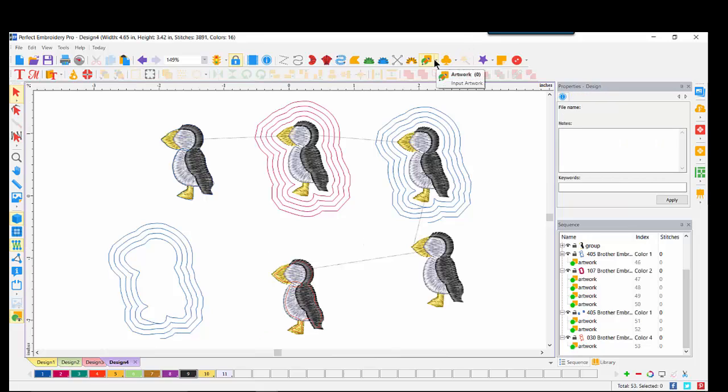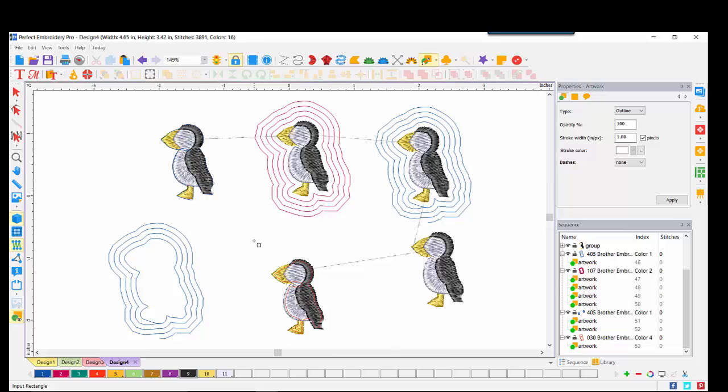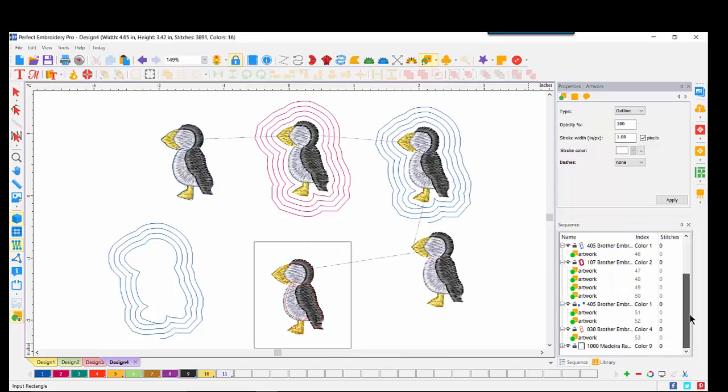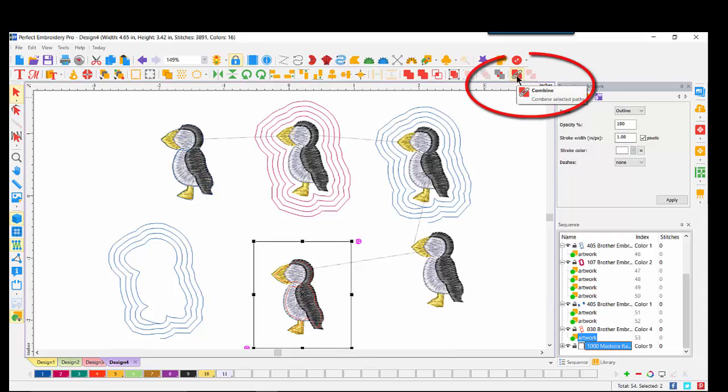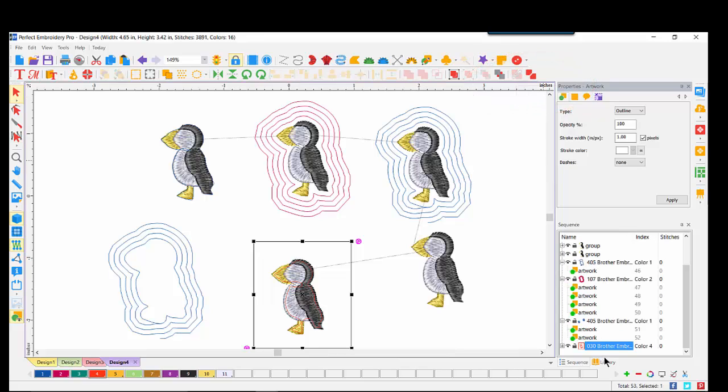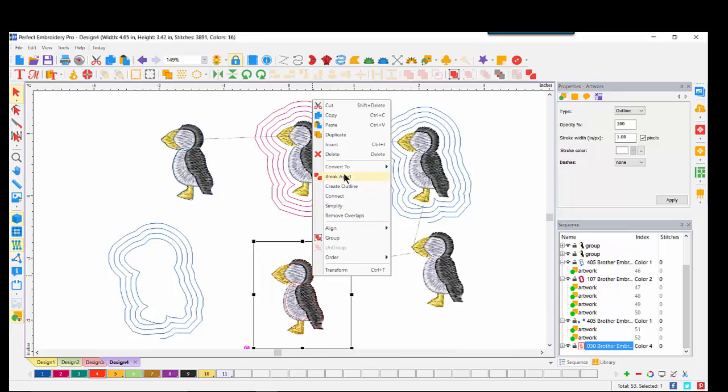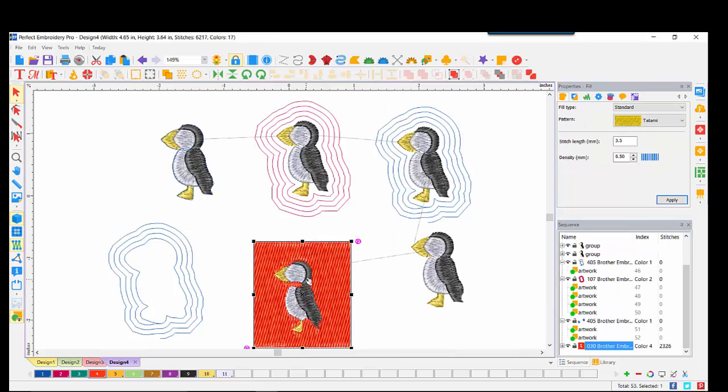I will go up to my artwork, choose a rectangle, and I'm simply going to draw a rectangle around my puffin. Scroll down, I'm choosing the artwork that is inside the puffin and the square I just did. Come up to my toolbar and do a combine. That is now treated as one unit. If I do a right click, convert to complex fill, you can see that puffin has been filled in.